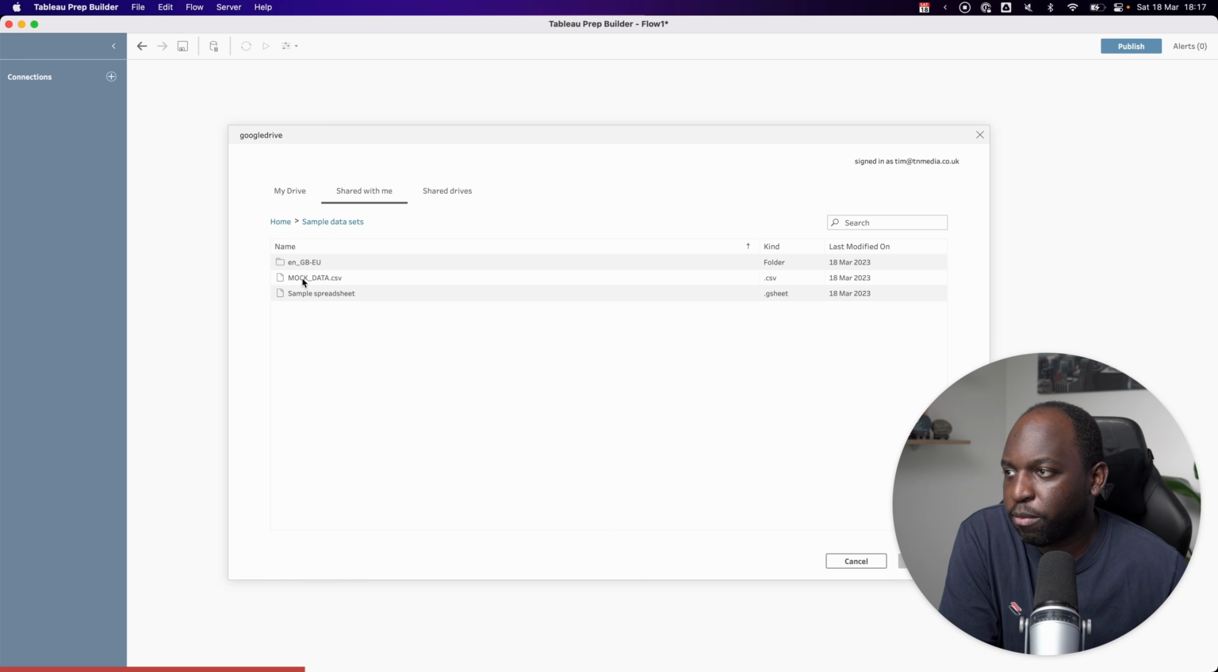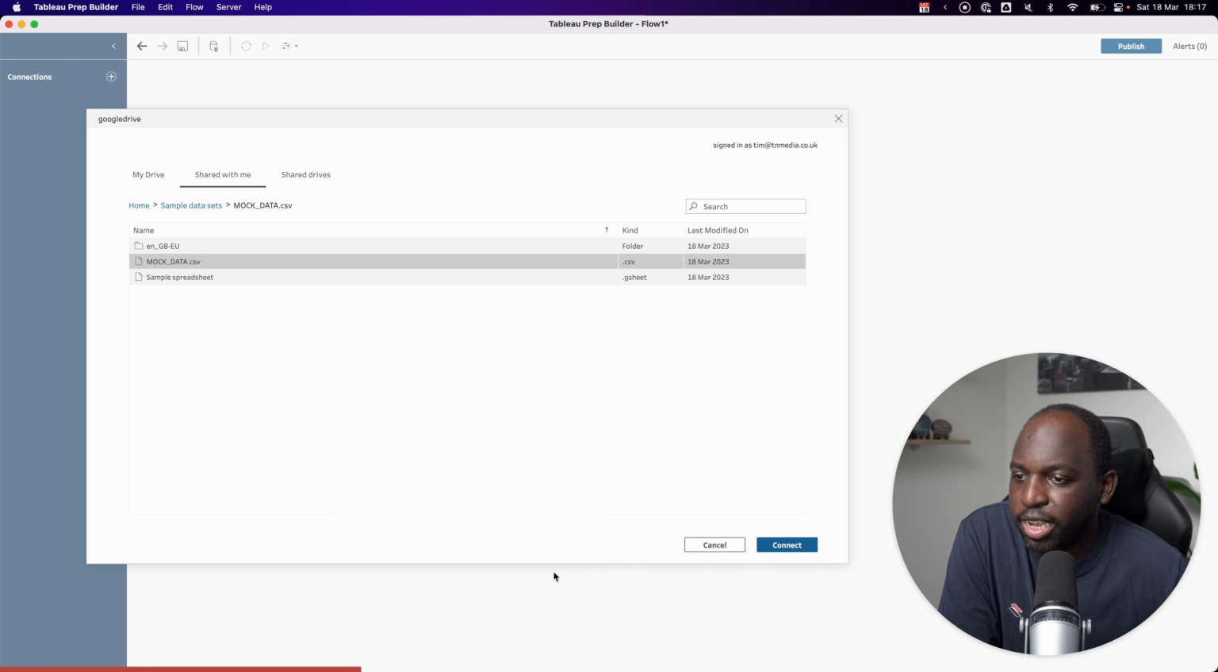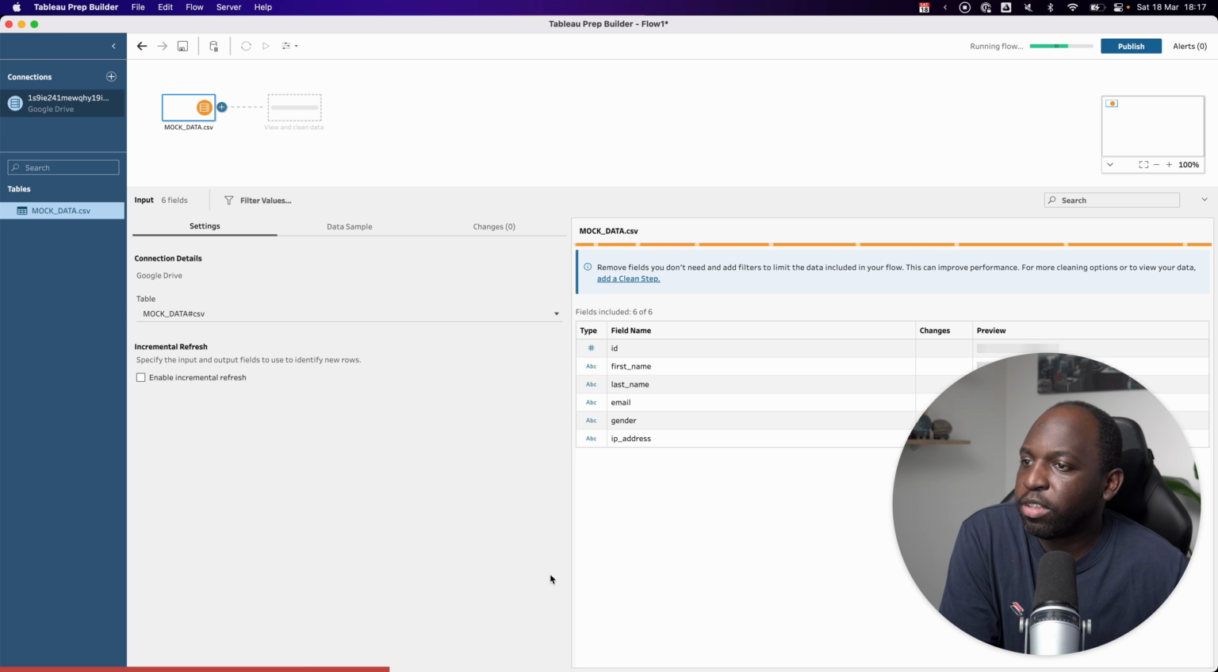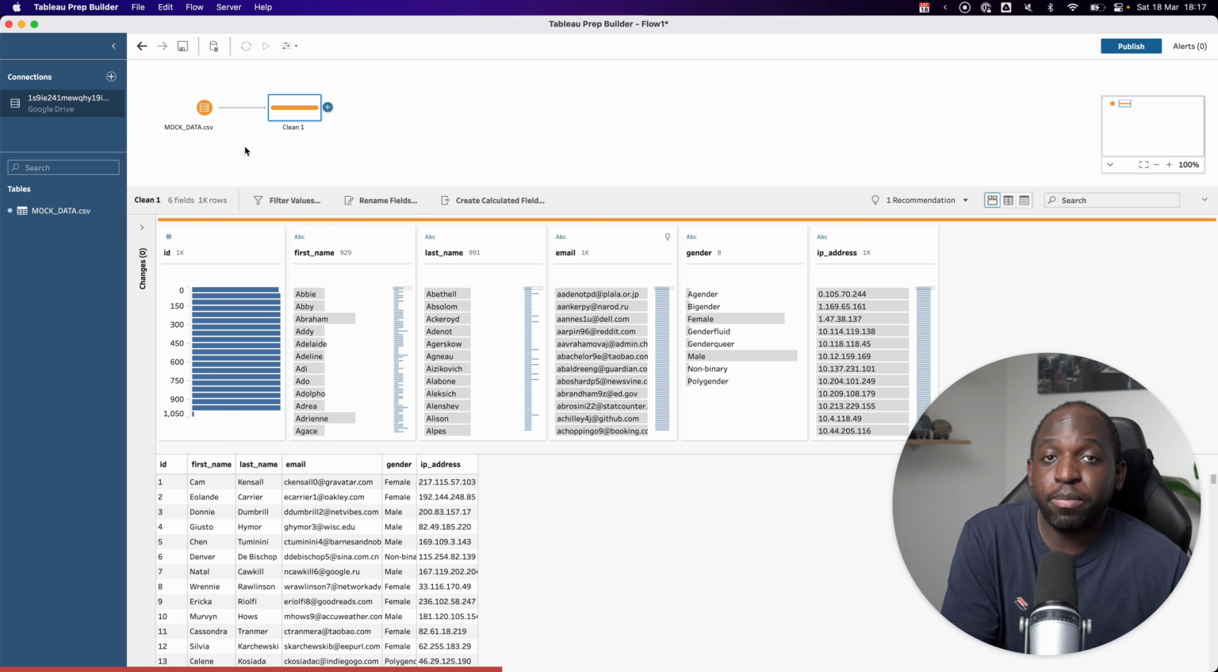You can see here we've got the same files. This time I'll select a CSV file, just so you can see something different. Select connect. And once that is ready to go, you can see that the CSV file has been loaded. It's actually the same data, but just a different file format. And we can work with that as you normally would. That's pretty much it in a nutshell.